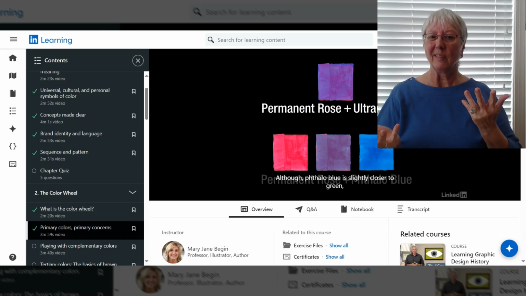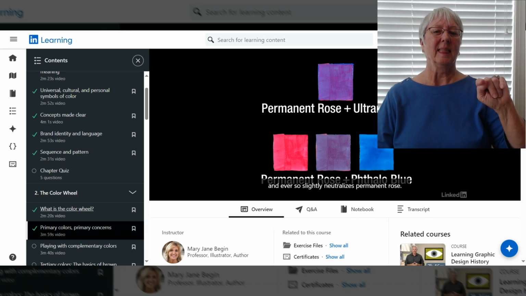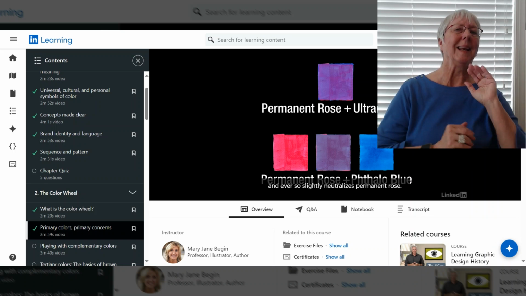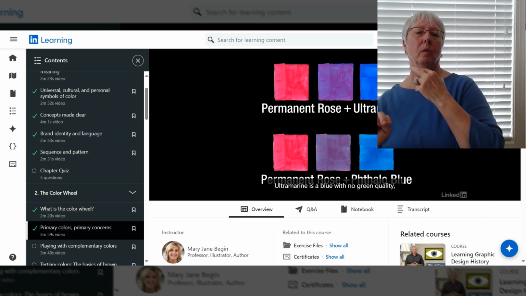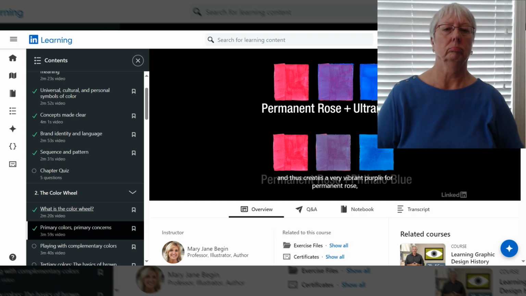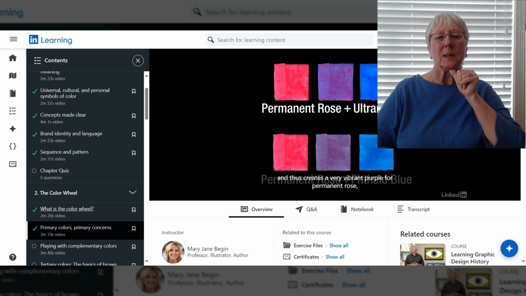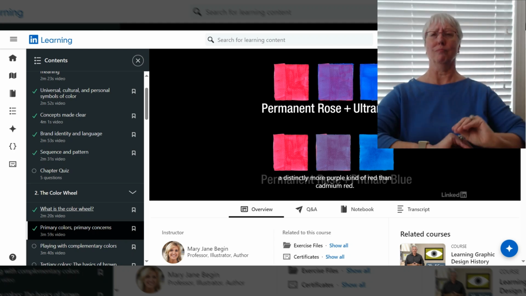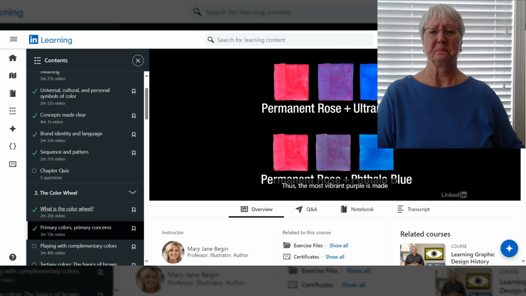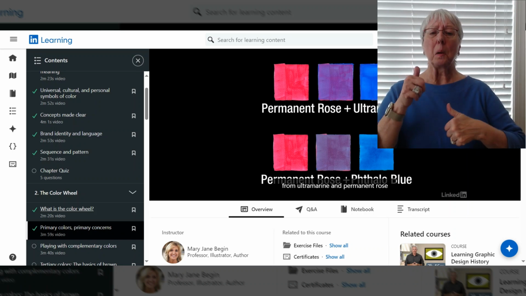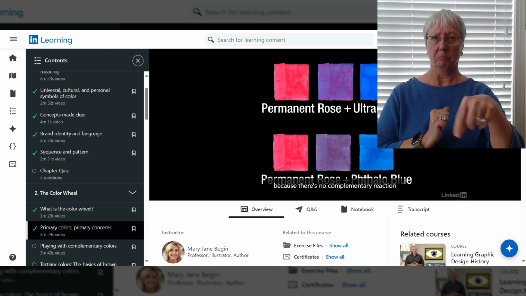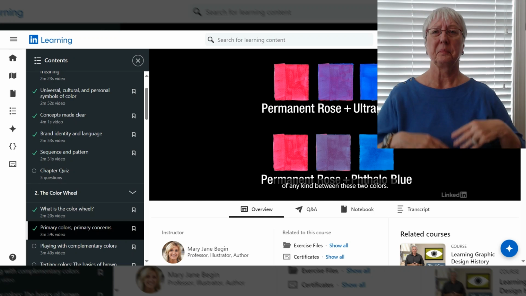Although phthalo blue is slightly closer to green and ever so slightly neutralizes permanent rose, ultramarine is a blue with no green quality and thus creates a very vibrant purple with permanent rose, a distinctly more purple kind of red than cadmium red. Thus, the most vibrant purple is made from ultramarine and permanent rose because there's no complementary reaction of any kind between these two colors.